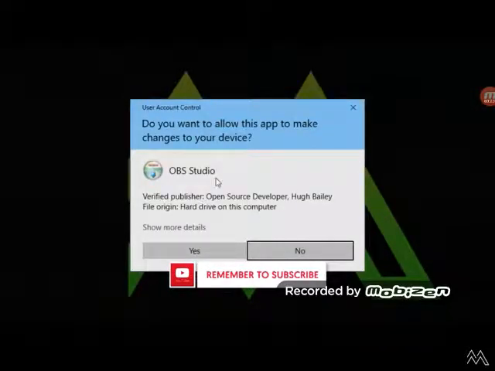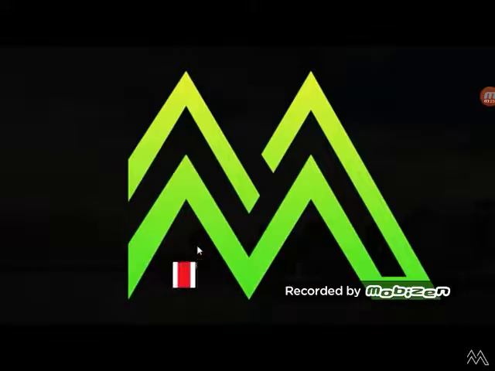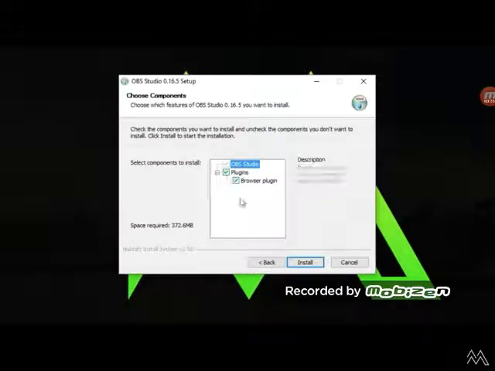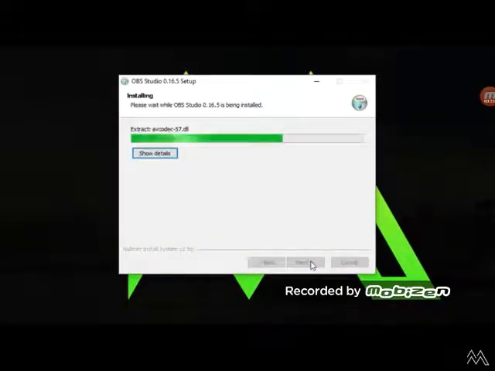You might get a page kind of like this asking you if you want to allow the app to make your changes. So just go ahead and click on yes. From here, you can click on next. I agree. From here, basically going to just be picking where you want OBS to download to. I'm fine with it where the default location is, so just click on next. From here, make sure both of these are checked, click on install, and from there you should be good to go with installation and just let it finish up by itself.